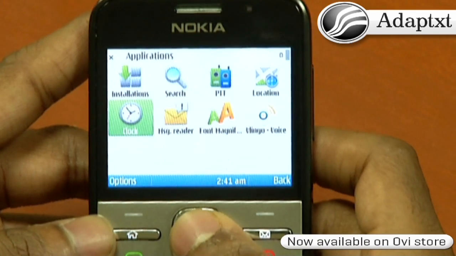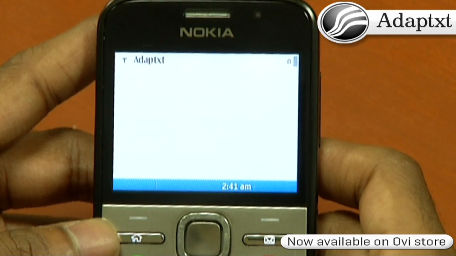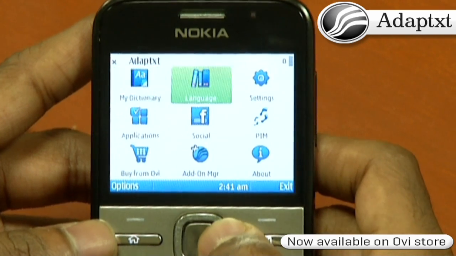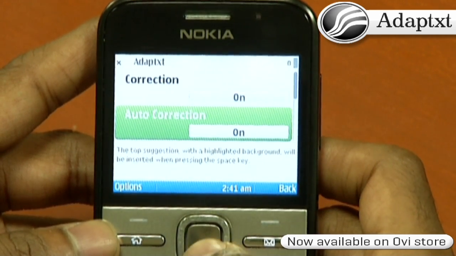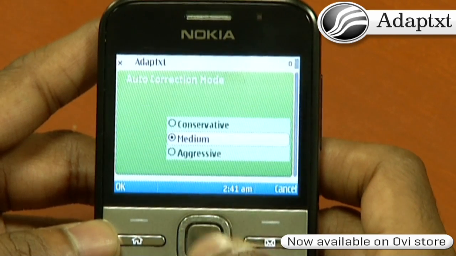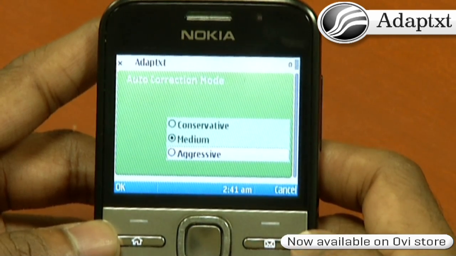And the beauty of the feature lies in the degree of accuracy in autocorrection. It also lets you, as a user, decide the amount of intervention you would like through the autocorrection mode's setting. Open Adaptxt Settings, Autocorrection Mode. You can see 3 modes here, which lets you have better control of autocorrection.